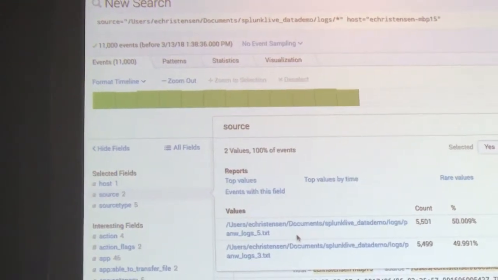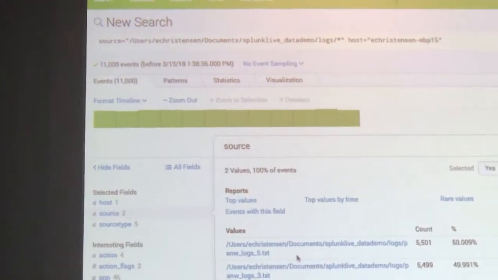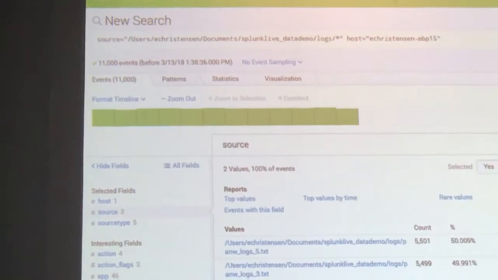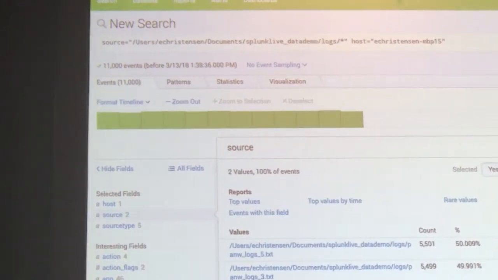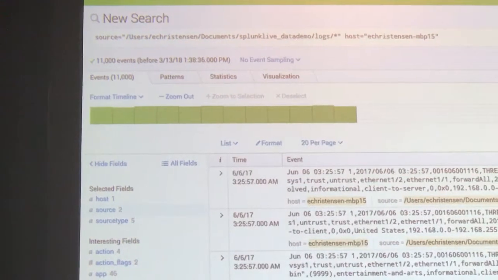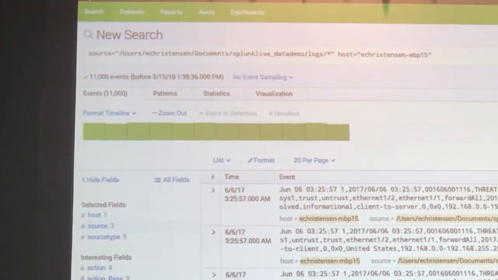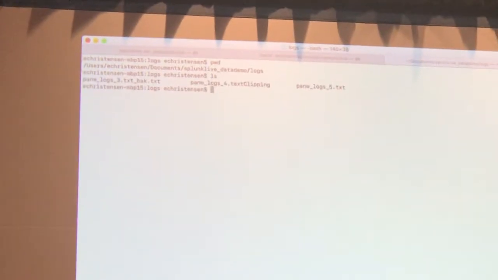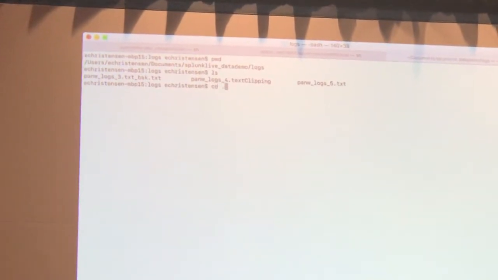What Splunk is doing in this configuration process, and the last thing that I wanted to show you in this demo, is what that configuration actually looks like, because it's pretty straightforward. It's really strong and really powerful, but the actual configuration is really simple. So I'm actually in that log directory. Let me come back up.